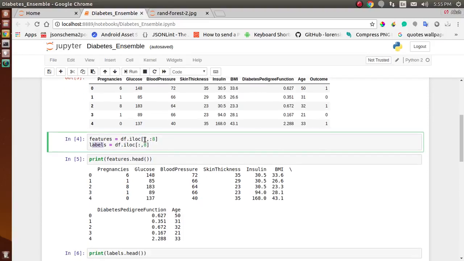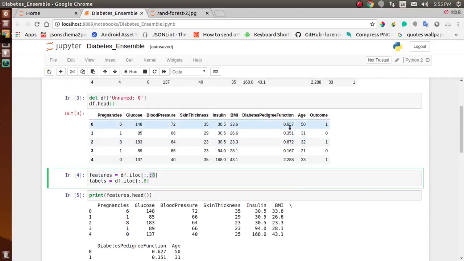So using iloc here, first we have just mentioned the colon, so it means we are selecting all the rows, and then the column range means we are just taking columns up to 8.